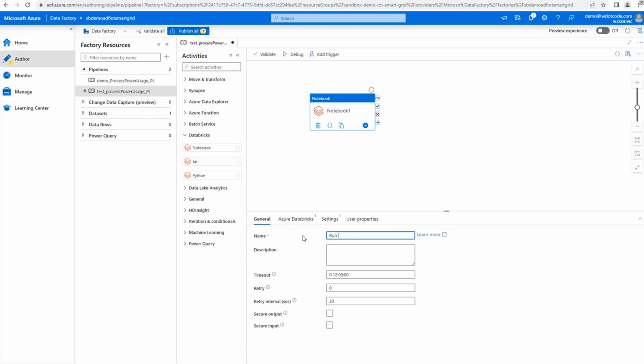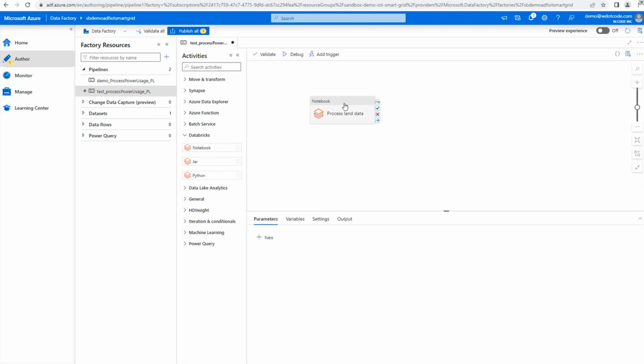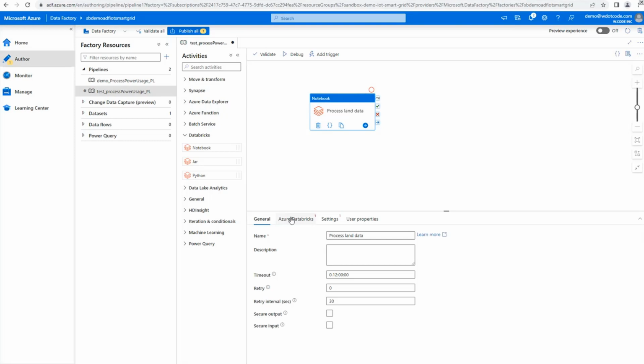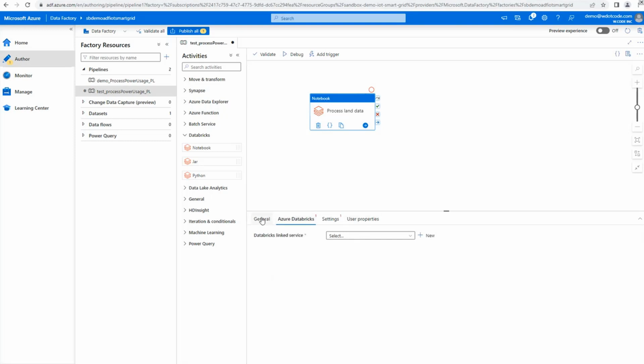This is to run process landing data, let's say, right? That's the name that we want to give to this activity. There's a few tabs here we need to configure. The first one is the linked service we want to use. So let's pick the linked service that we just created. Again, you're free to test your connection again in case you're worried about a connection issue.